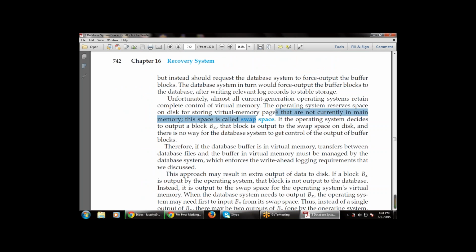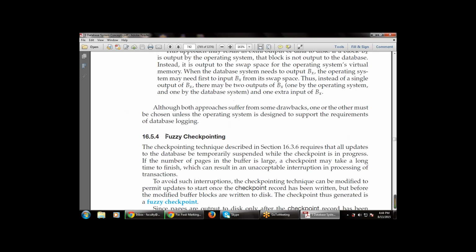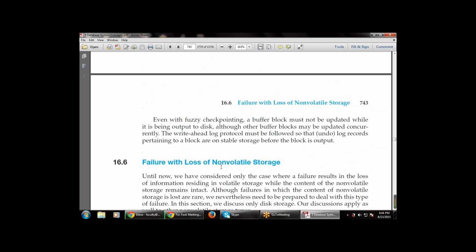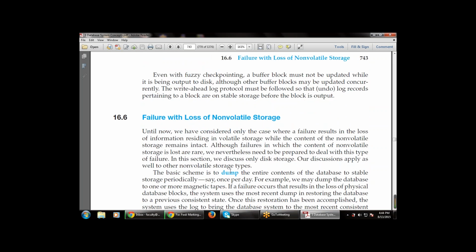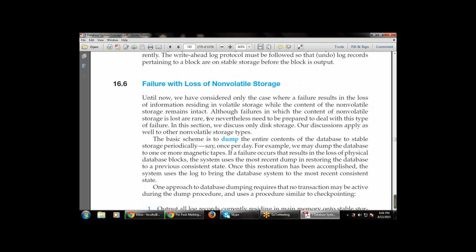And there will be a swap space also. Swap space is where data is transferred from one place to another. Then there is fuzzy checkpointing, that is, the checkpointing that is done with modified buffer blocks is known as fuzzy checkpointing. Then, failure from the loss of non-volatile storage is handled by dumping the entire content of the database to stable storage periodically.